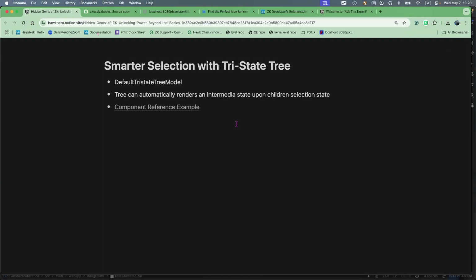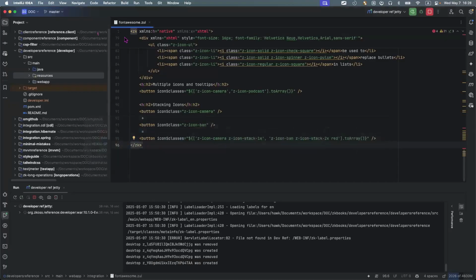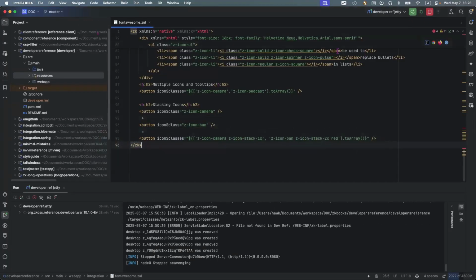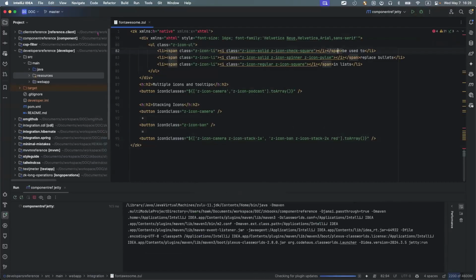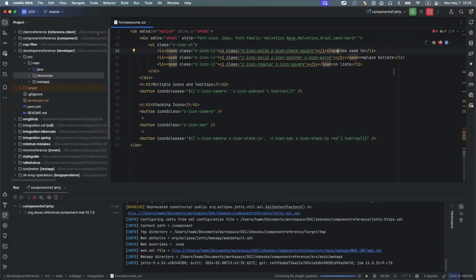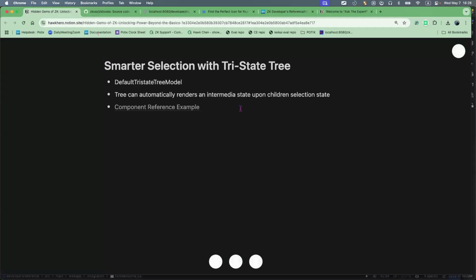Then we can check this smarter selection with tree-state tree. Normally the tree can enable selection, but in the previous version it only allowed select or not select. But now it can render intermediate selected. So that means if a node with its child is not fully selected, it will show it as intermediate selection, like a partially selected. It's done by default by the component itself.